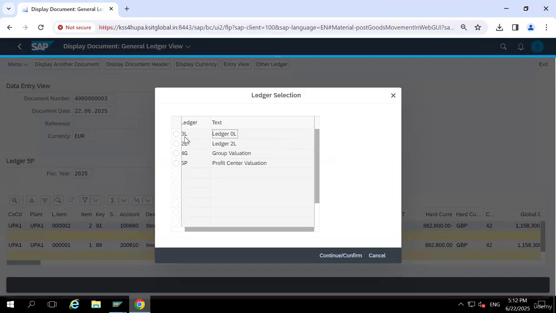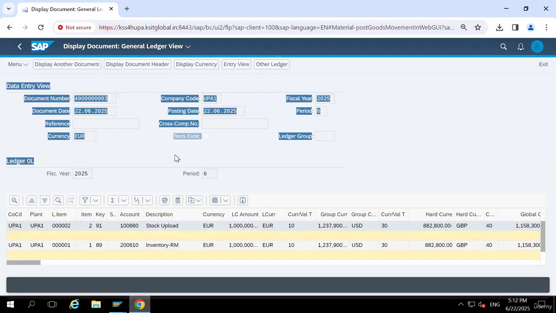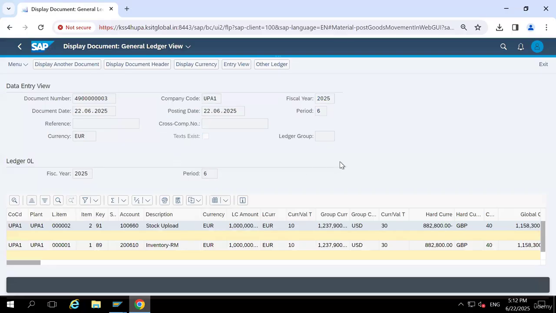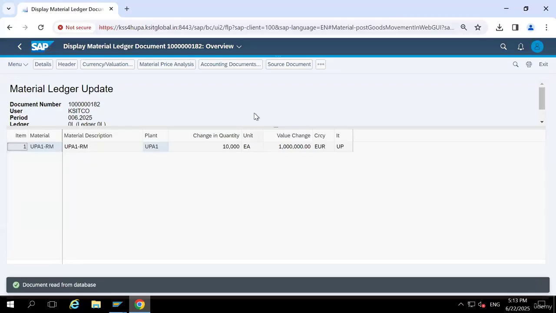Understand? This is the ledger-specific accounting document that will be generated for each and every goods movement, goods issue, whatever the transaction may be. Here is the ledger-specific document that is going to be generated. Correct. Here we have a document, sorry, we have a quantity for this material. Then in the material ledger also, we can view this ledger-specific document.